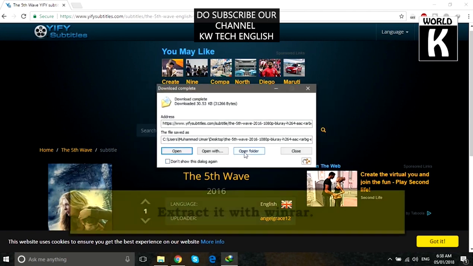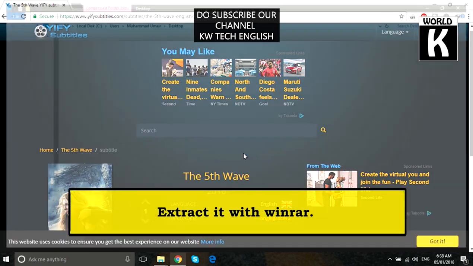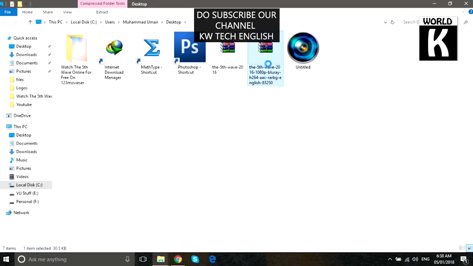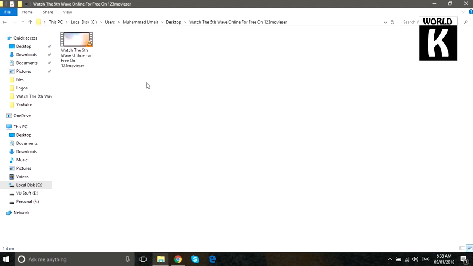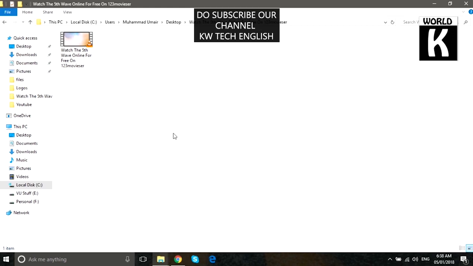Then click on open folder, and now you need to extract this file. Just right click on this and click on extract here. So this is the file. Right click on this file and click on cut, then open the movie folder, right click on it and paste it over here. And this is the video.